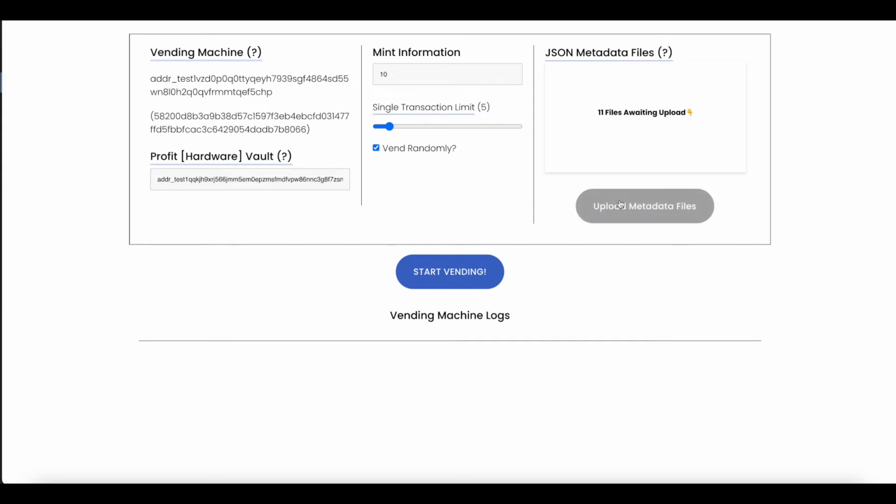This is a pretty quick process. You'll see here, it finishes in a couple seconds. And what that's doing is reading in all of your files and making it available in the browser. Okay, so now we are all done and we are ready to vend.